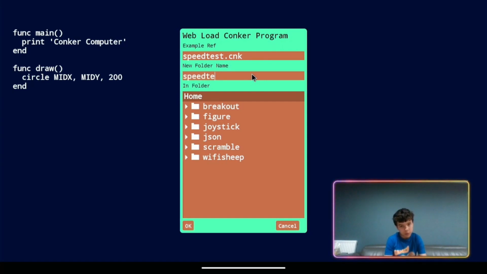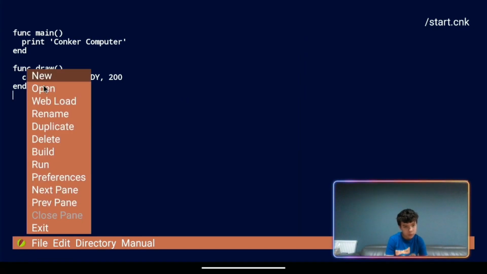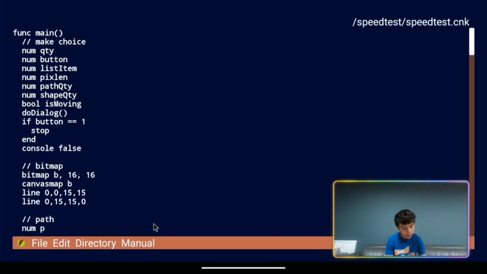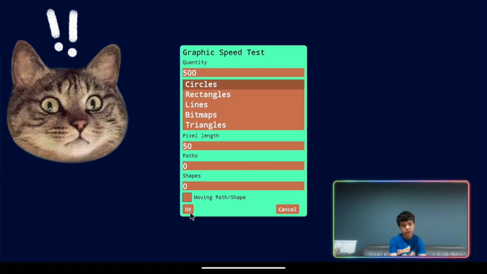Okay, and then once you've done that, what you should have is speed test will appear in your files. You just click file, open, and then we have speed test, and you click that, and then you can open it. And then if we click Control R to run it, and we make this 500, make sure it's on circles, then click 50, epilepsy warning here. But you can see here that, yeah, we have our circles which are running on the screen at 60 frames per second, which is because of the hardware acceleration in Conker.